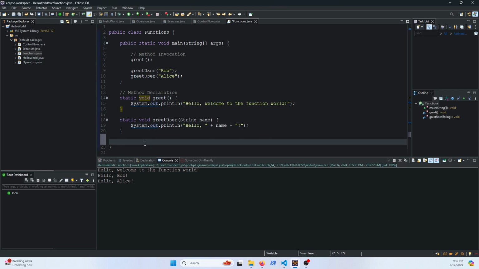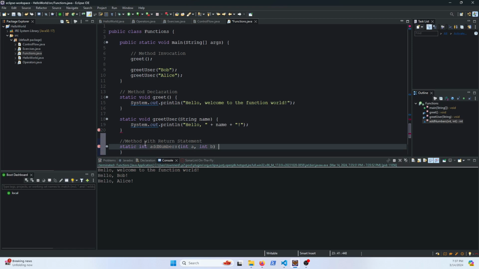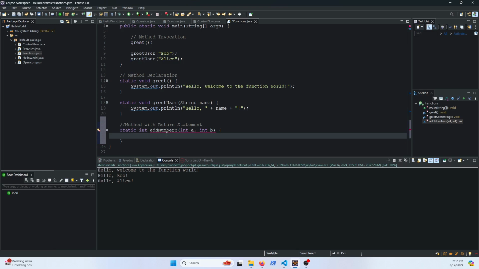So let's write another method, a method with a return statement. We're going to write a static int add numbers. We're going to take in two parameters, int a and int b. Okay, so now we see we're not writing void here anymore. We're writing int, meaning this method is going to return an integer object.